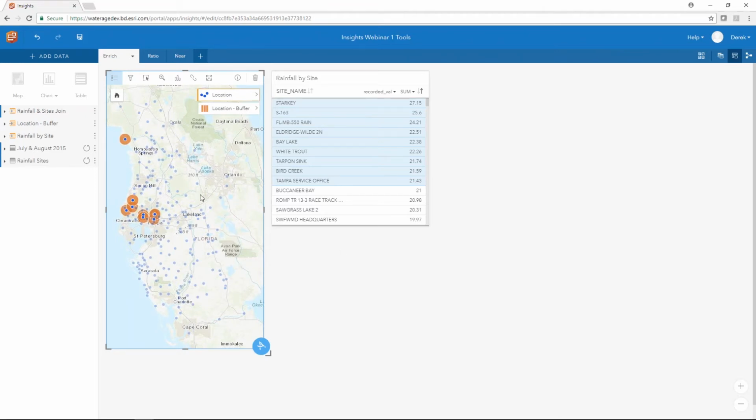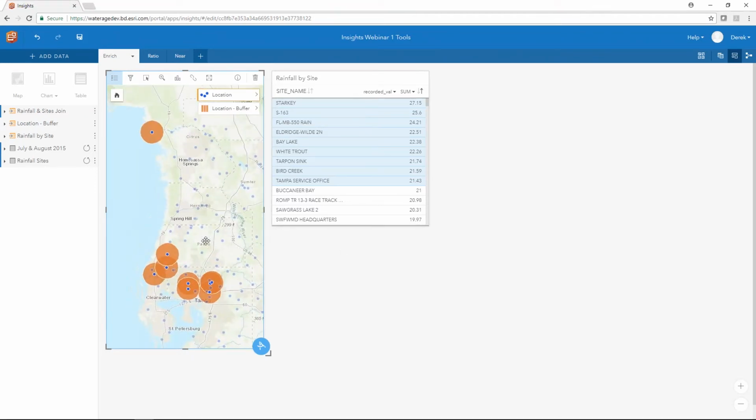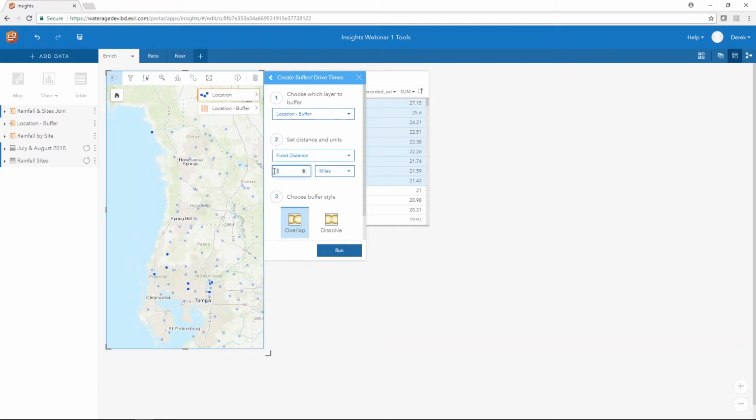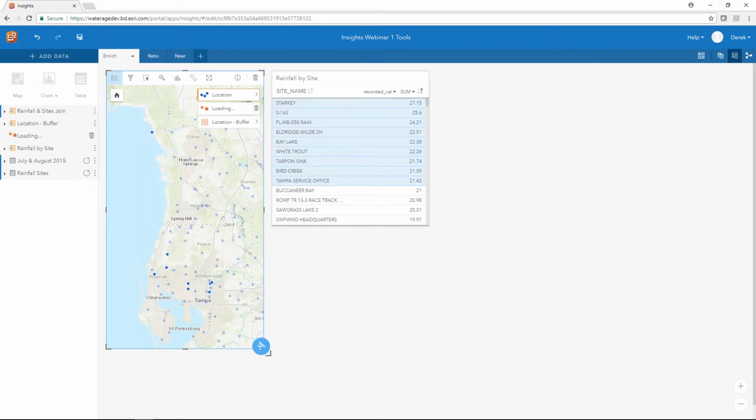Now I noticed that I made a mistake here, and I should have really dissolved all of these so I could look at the entire population being affected by this. So I can really quickly make that change. I can turn off this data set, go back to my action button, and just simply run that again since my data is already all selected. Only this time I'm going to choose dissolve.